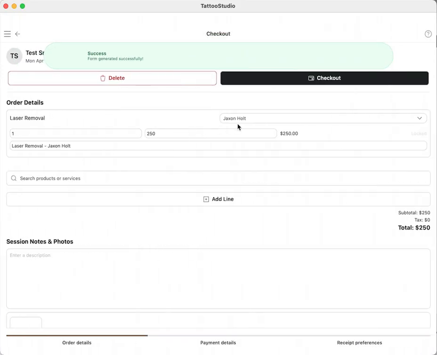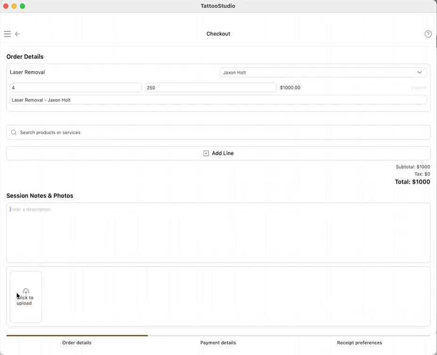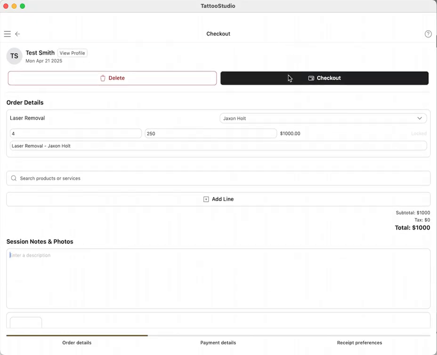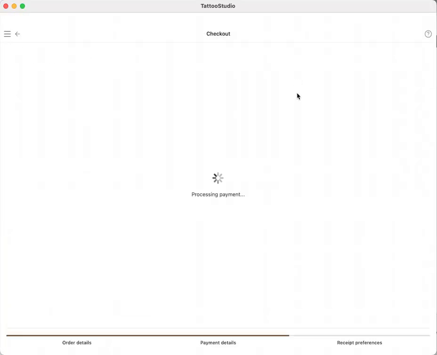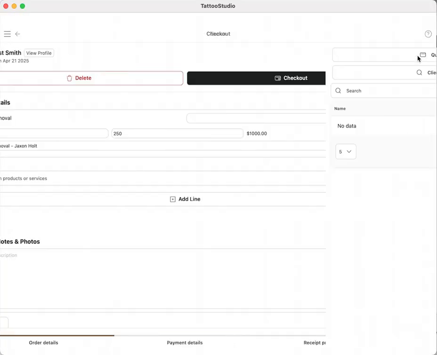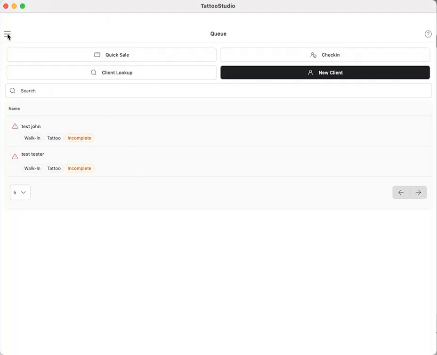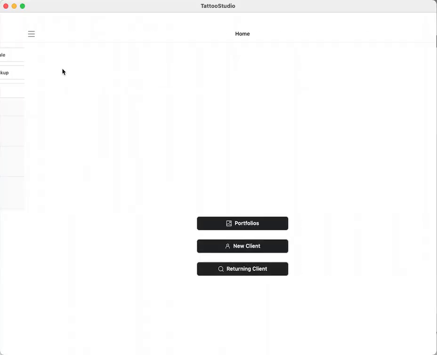Okay, and we'll see that we have the laser removal service already in, our preset price, and then we can increase our number of hours multiplied by the rate, gives us our total. We can add session notes, upload photos, before and after photos here, and then hit checkout. Payment method, submit, and done. And that's how you create custom services and attach them to consent forms.